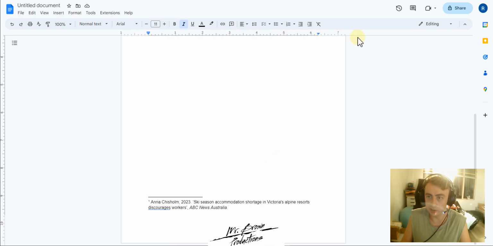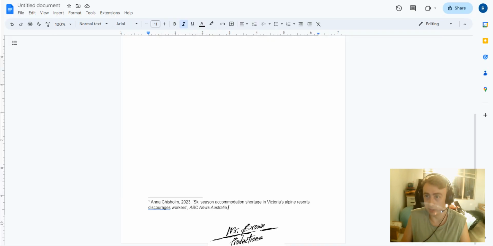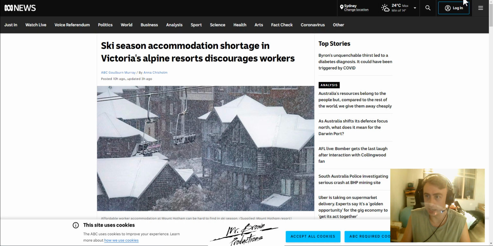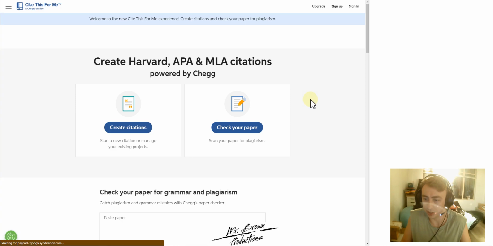If you wanted to do this, and I would suggest that you do this because you're going to have to footnote a lot of things, you can use a website called Cite This For Me. Okay, so if I go to that website now, there are a billion different citation generators that you can use.